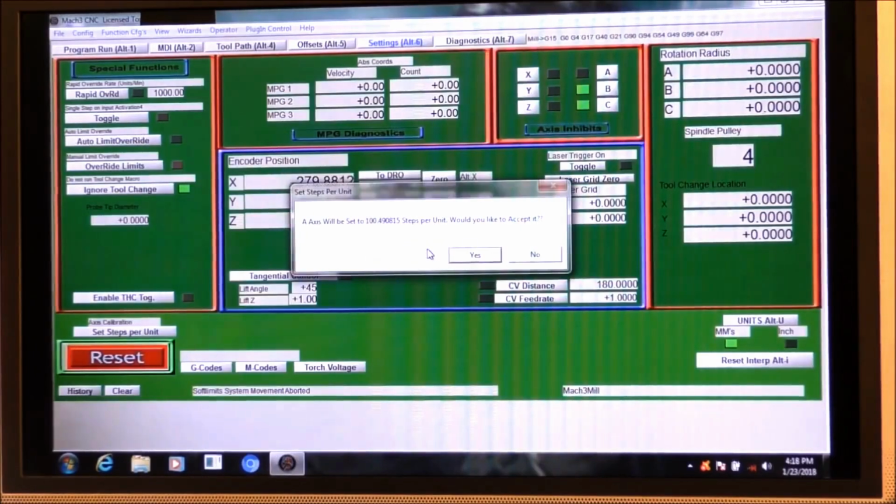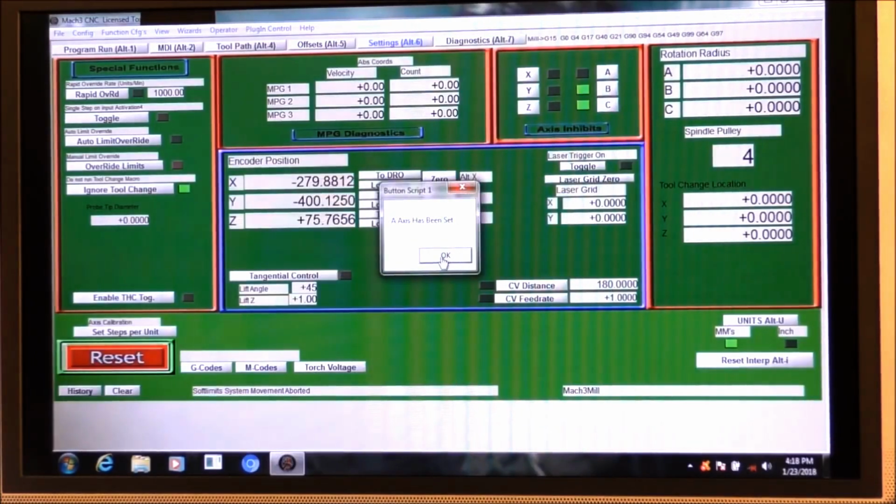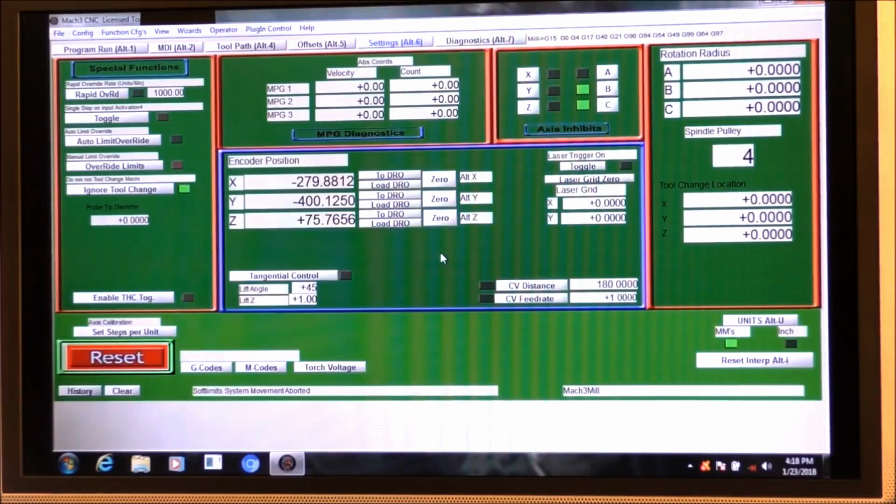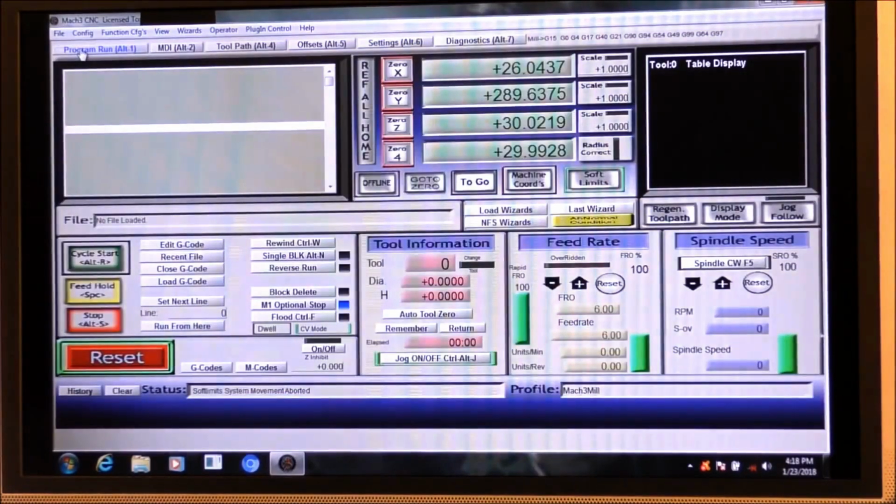Are we okay? And it is saying that it's going to alter the step setting to 100.5. I'm going to accept that. Press OK. Then we're going to go back to Program Run. I'm going to turn our marker back. Okay, so now we've got our marker lined up. We go through the same process again.